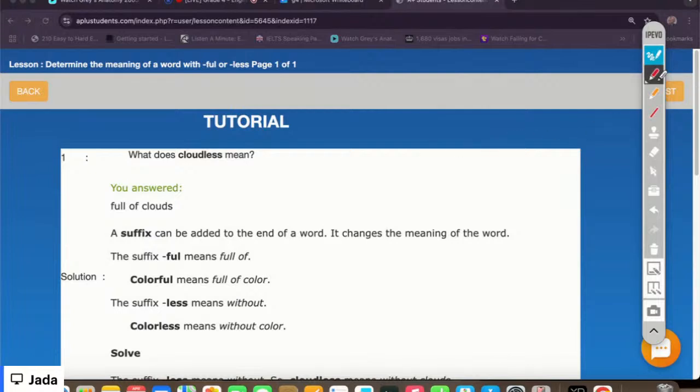Alright, so we have suffix for today. A suffix can be added to the end of a word. It changes the meaning of the word once you add it.